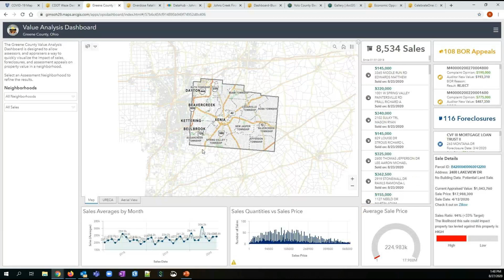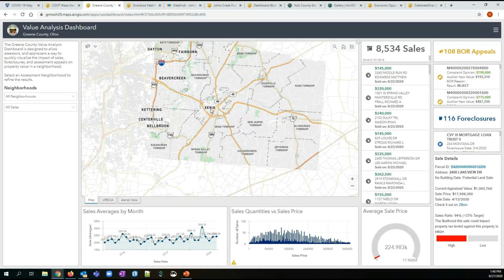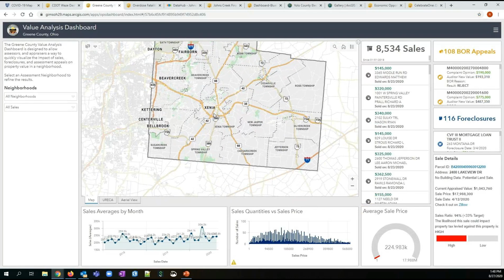Maybe another local example that I wanted to bring attention to is, shifting gears into the world of assessment and land records and the work that auditors do across the state, really across the country, using our value analysis dashboard. So this is put out by Greene County, Ohio, using ArcGIS dashboards again. Ultimately what it does is it allows appraisers, assessors, and even the public to visualize the impact of sales, foreclosures, assessment appeals, and things like that on the property value in a particular taxation neighborhood.